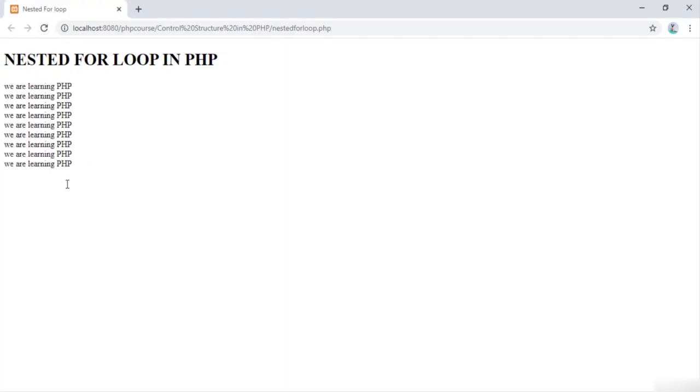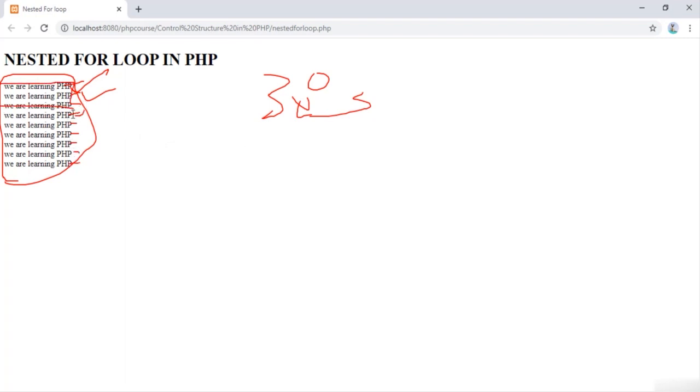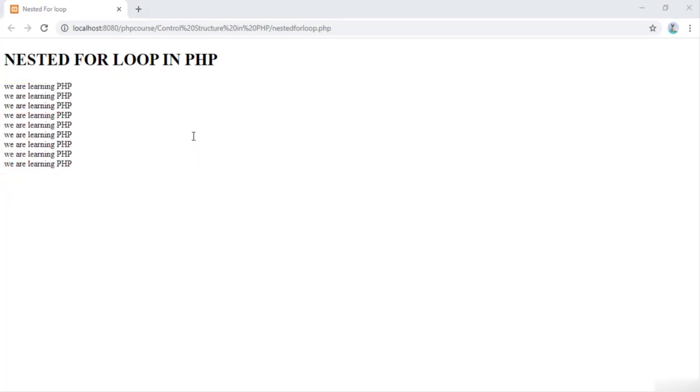When I refresh this, you can see this code is completely running, that we are learning PHP, which is 3x3. So you can see here 1 2 3 4 5 6 7 8 9, which means that this will run 3 times, that will run 3 times, and that block of code will also run 3 times right here. So this is a nested for loop in the PHP programming language.